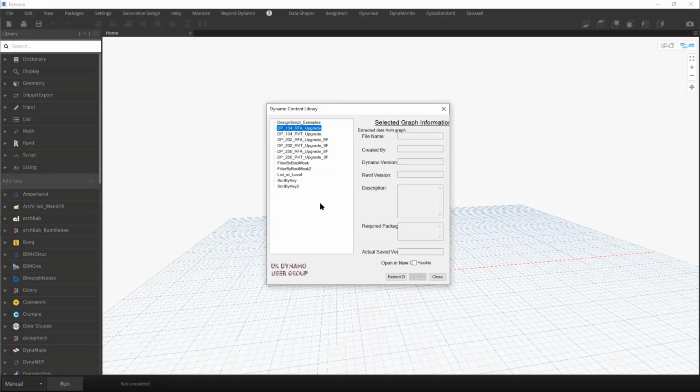And say I select this one. The naming convention that I have is made for Dynamo Player, DP to start. 134 is the version of Dynamo it was created in. RFA means it's for a Revit family, and then upgrade, that kind of explains itself. So if I extract the information, you'll see, although it cuts it off here, the file name.